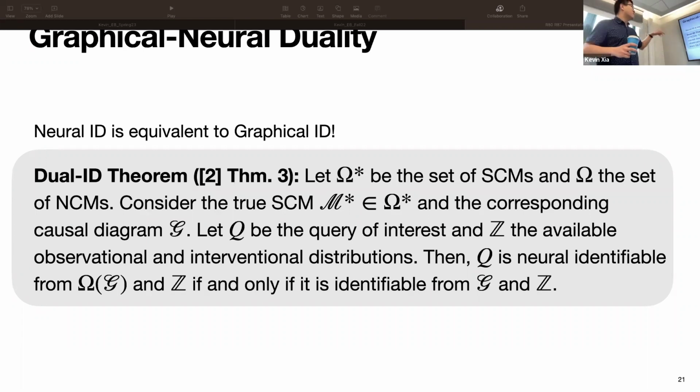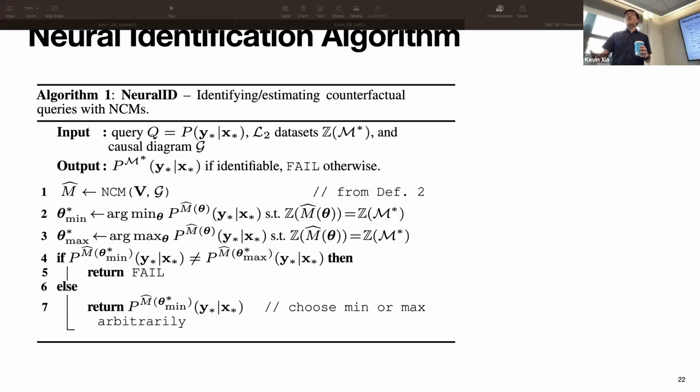So this is the theorem. This is what we call the dual ID theorem. It's saying that if Q is neural identifiable from the space of NCMs, omega G and Z, then it's identifiable from just G and Z, like classically identifiable, and also vice versa. So this is an if and only if statement. So that allows us to actually solve the identification problem using an algorithm like this.